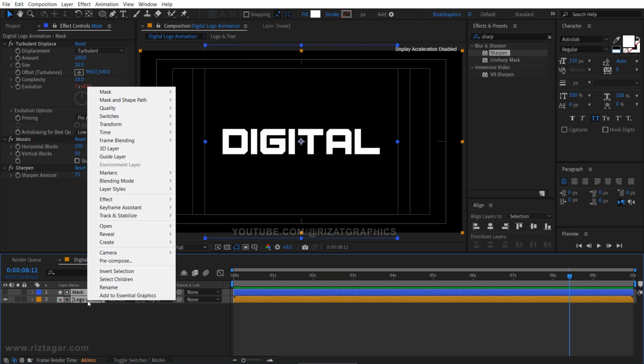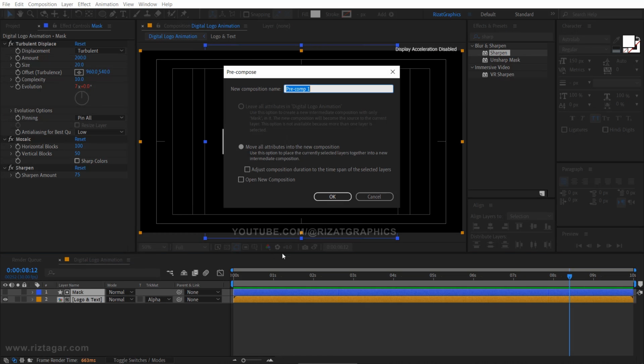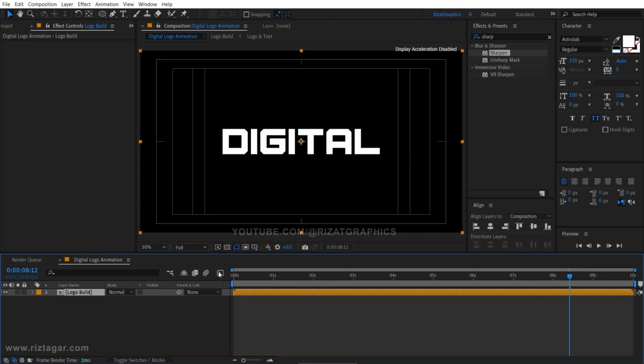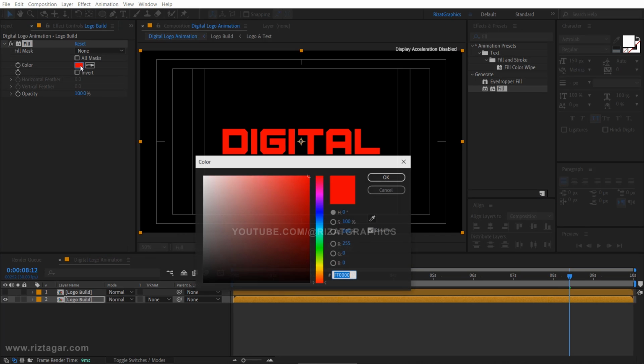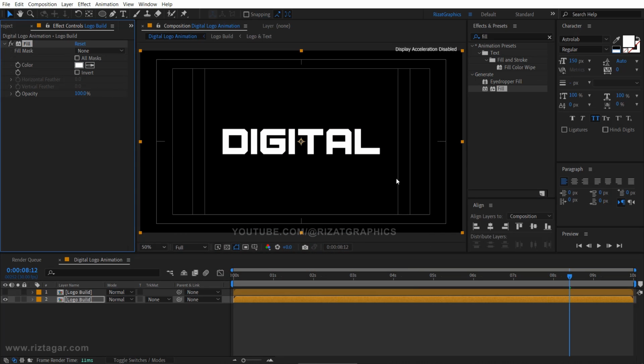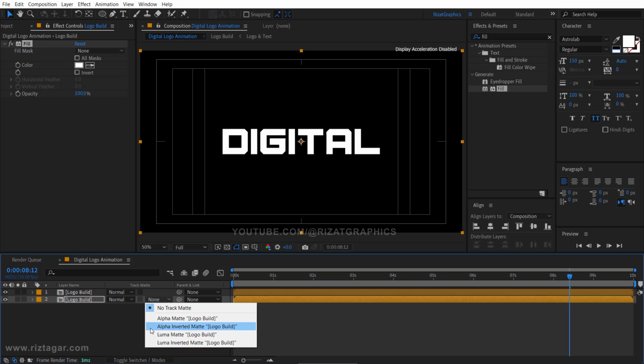Select both layers and right click, and choose Pre-compose. Name it Logo Build. Select the Logo Build layer and press Ctrl plus D to duplicate it. Hide the top layer. Keep the bottom layer selected. Go to Effects and Presets. Search the effect Fill. Double click on it. Change the fill color to white. Unhide the top layer. Go to Track Matte, and choose Alpha Inverted Matte.